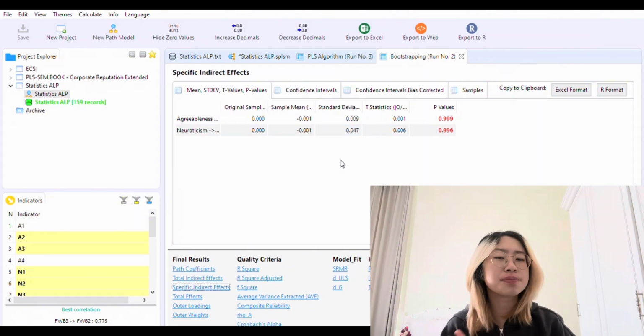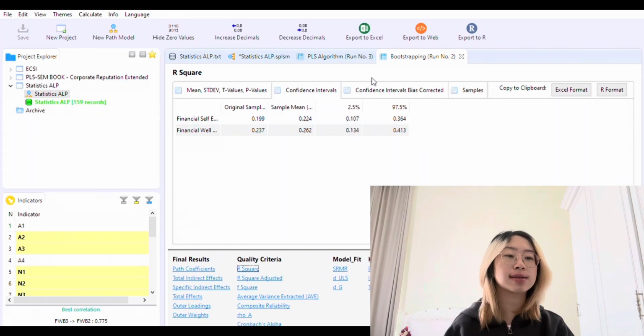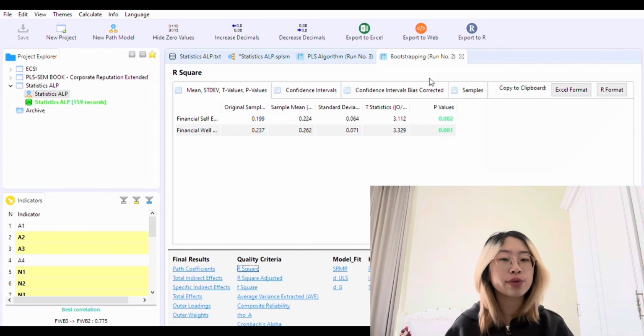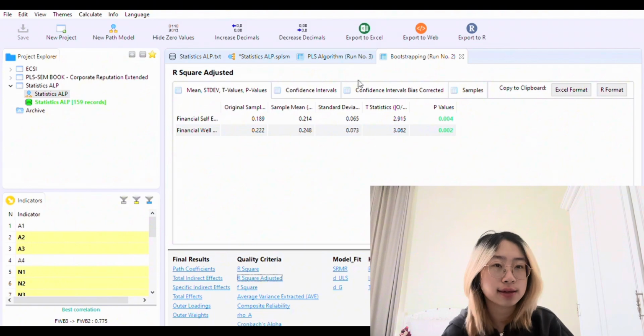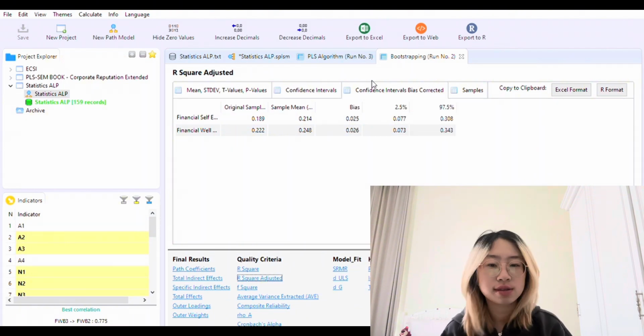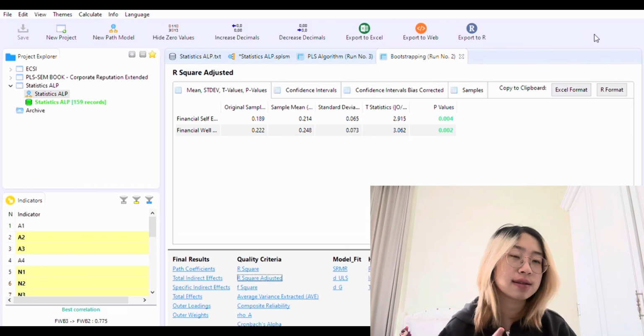So for R-square, as depicted in the video, the R-square value of FSE is 0.004, whereas the R-square value of FWB is 0.002. This indicates that FWB can be explained using the two variables mentioned above, namely agreeableness and neuroticism. From these results, it can be stated that the R-square values of both variables are weak, since neither the FSE value nor the FWB value exceeds 0.50. This suggests that the number of variables used in this research is very limited and that other variables are more effective than the variables used in this research.